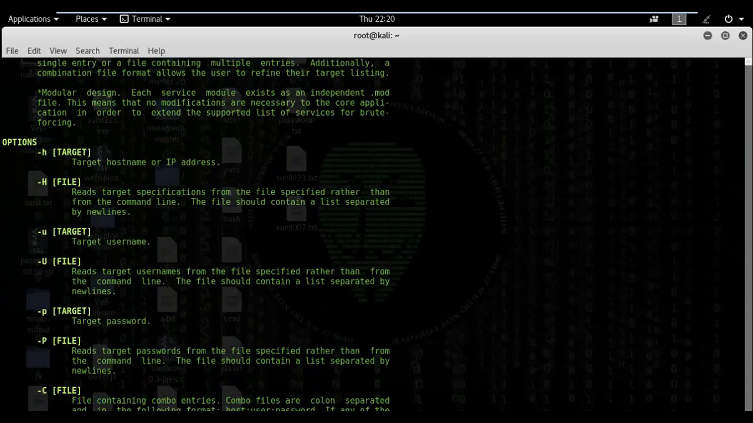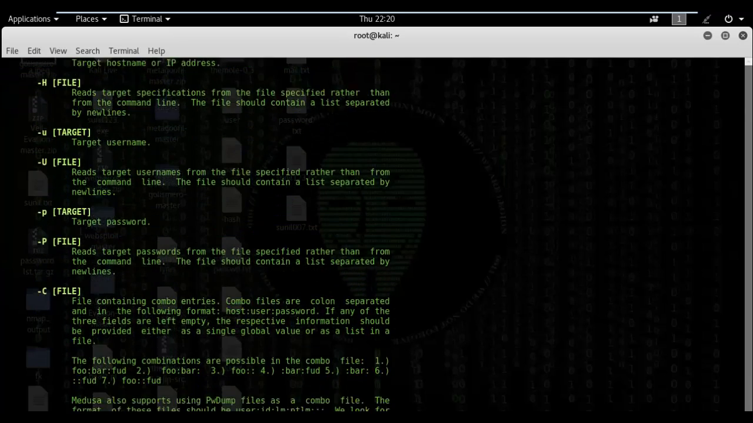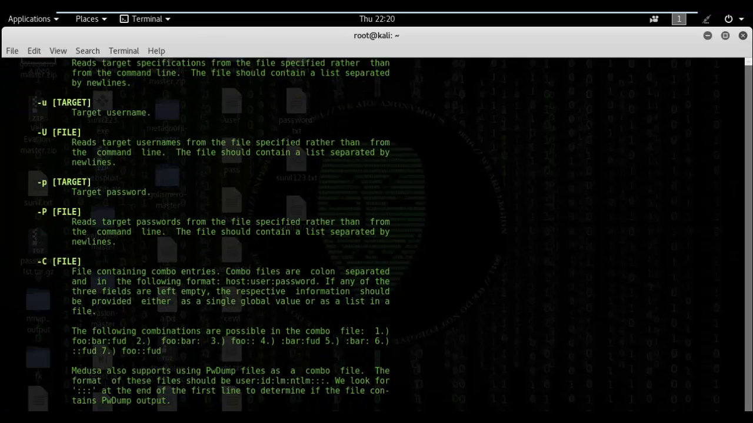These are the options. -h is for the target hostname or IP address. Reads target specifications from the file specified rather than from the command line. These are the target, these are the username. For the password, you have to type -p.